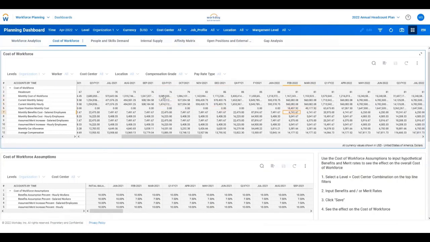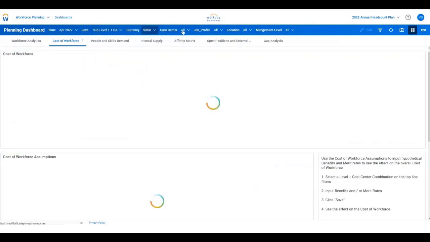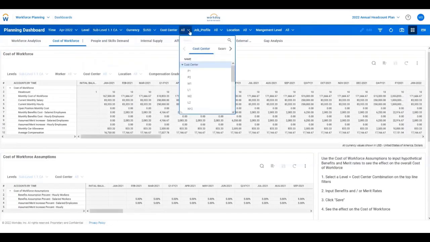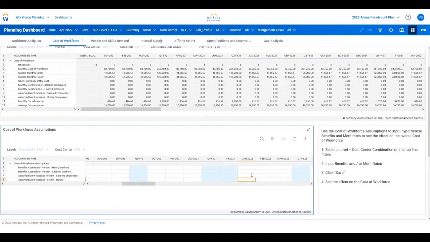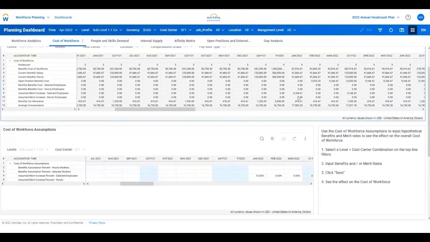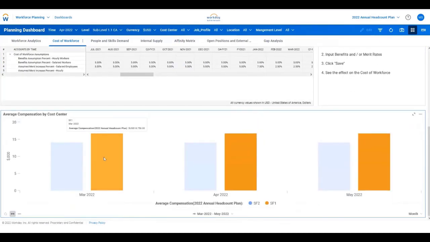Then there are assumptions for benefit and merit increase costs. These assumptions are level and cost center specific. The user can choose a specific level and cost center to input assumption percentages. Here we will select sublevel 1.1 CA and cost center SF1. We will then go over to January of 2022 and input a 10% merit increase percent for salaried employees and click Save and see how it affects the cost of workforce sheet. There is also an additional KPI on this tab showing the average cost of workforce by cost center. This is also drillable and can help users better understand which cost centers have the least and greatest workforce cost.